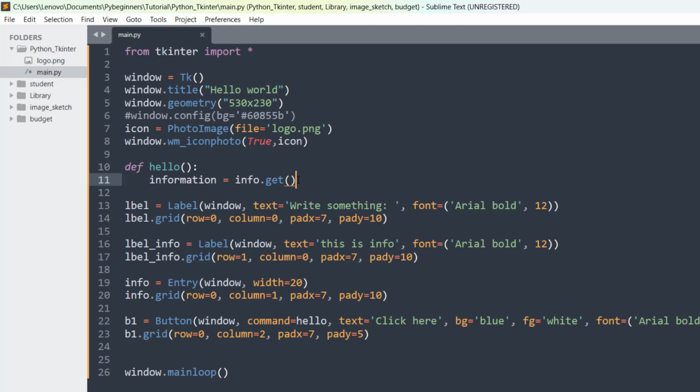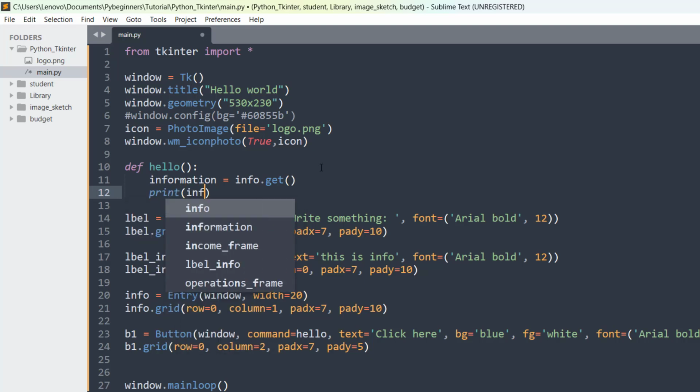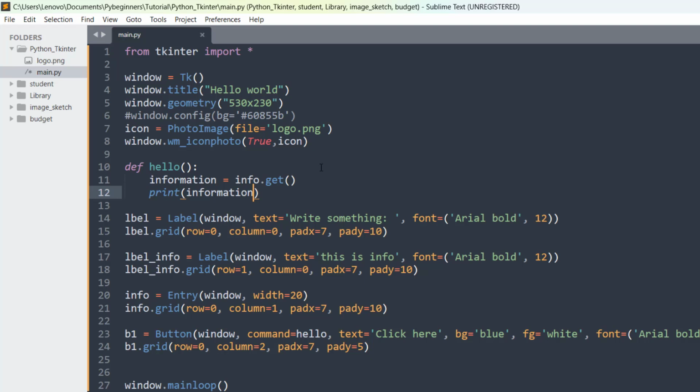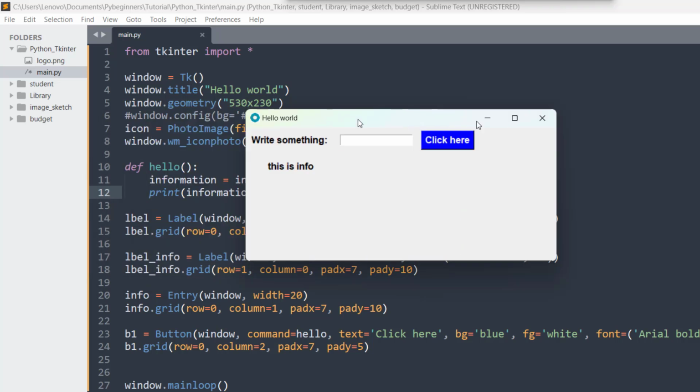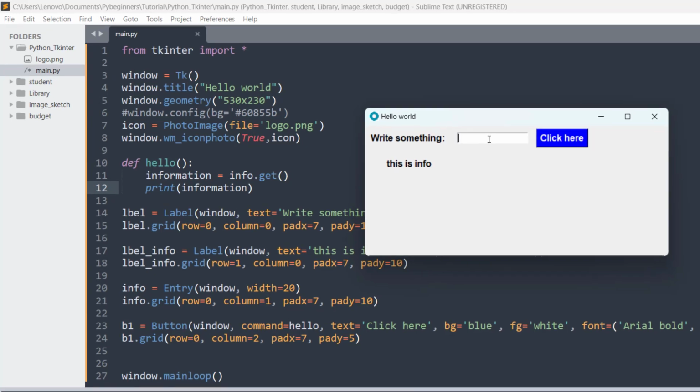So I do like this, save. Then I can just print that information that I'm going to get. Print what? Information. Save. If I run this, boom. For example, if I click here, nothing is happening, but it's supposed to print. Nothing happened because I didn't give any information inside of my entry.